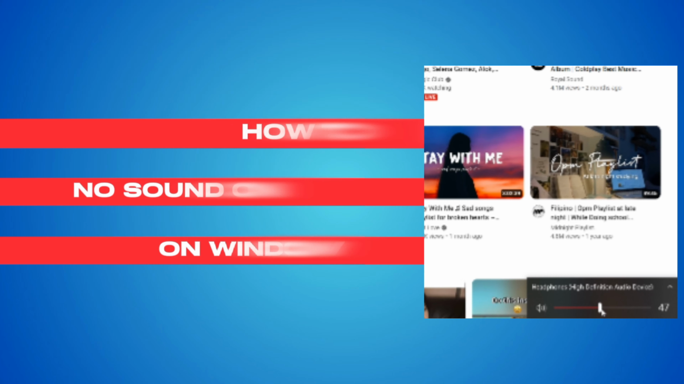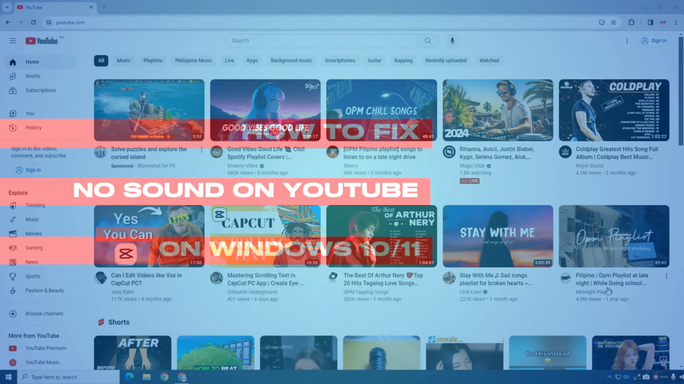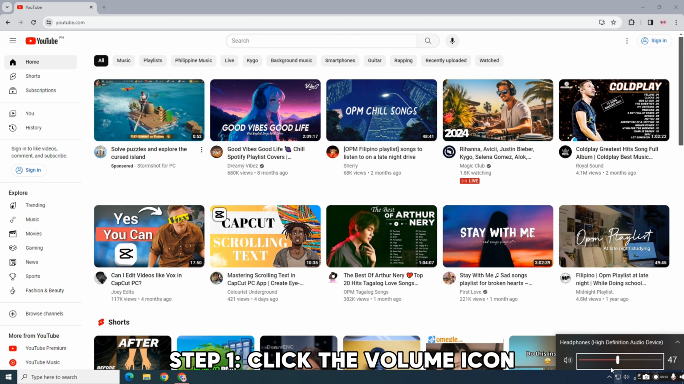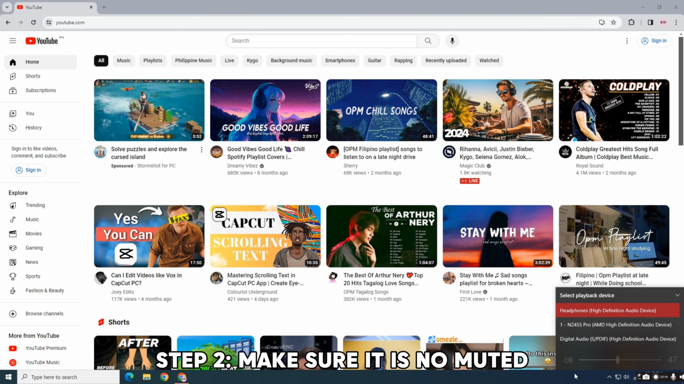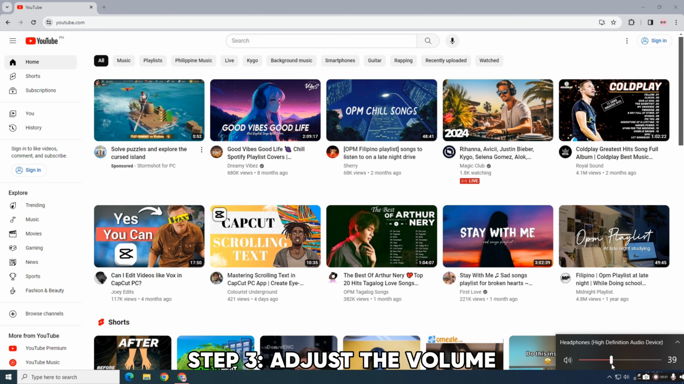For today's tutorial, I'm gonna show you how to fix if there's no sound on YouTube on Windows 11. To start, first you need to do is to click the volume icon at the bottom. Make sure it is not muted. Try to adjust the volume if it is working. If it's not working, do this.